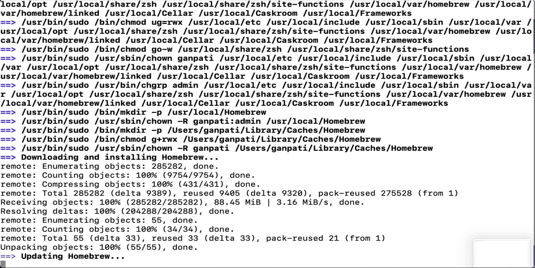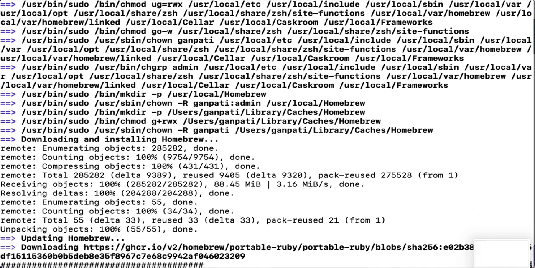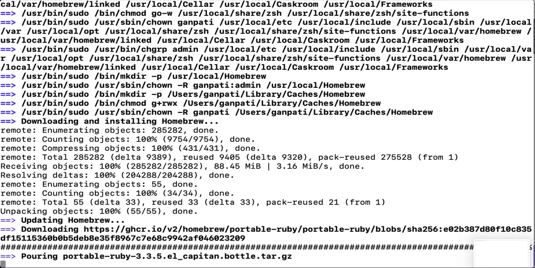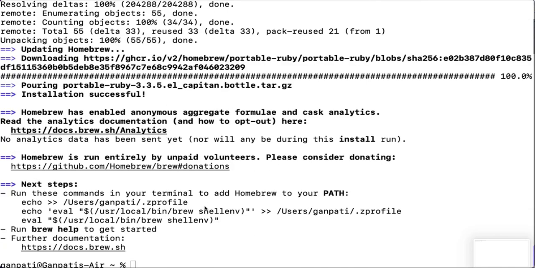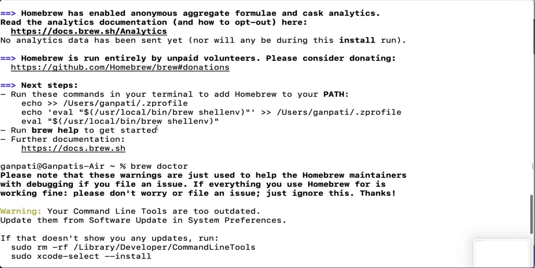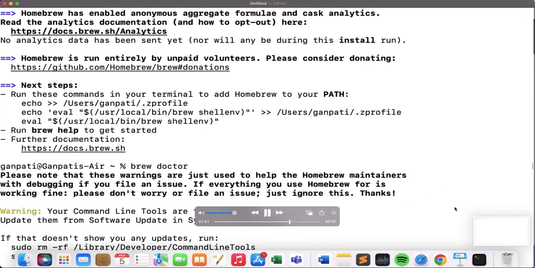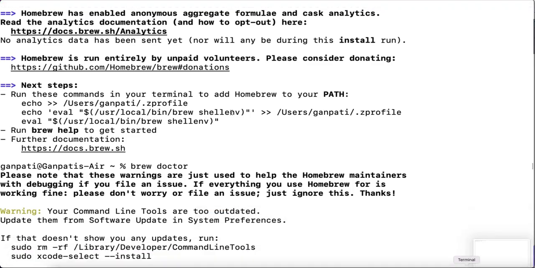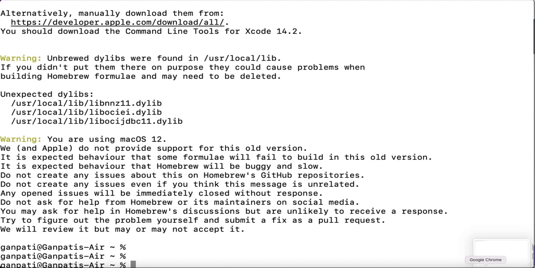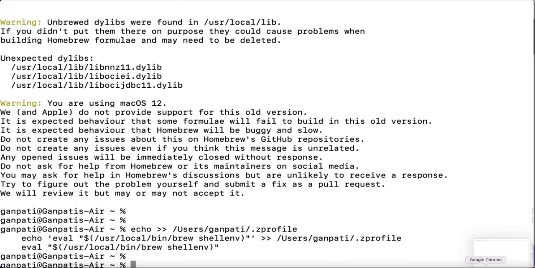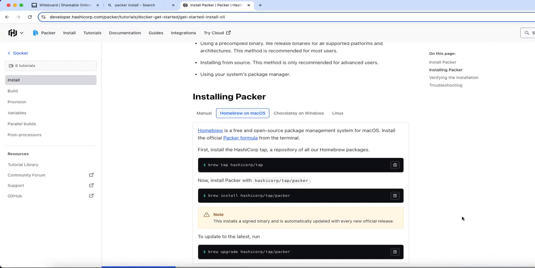It is updating Homebrew now. This is the final Ruby update package. Yeah, so Homebrew is installed. These are the commands that I was telling you. Run them and update the path. So I executed these commands. The path is updated.